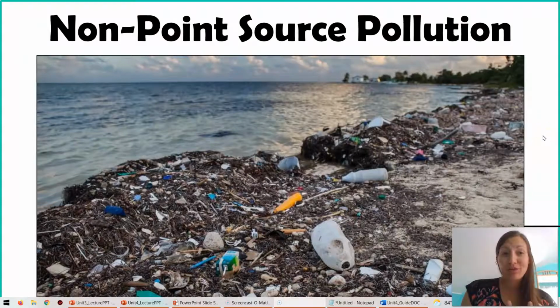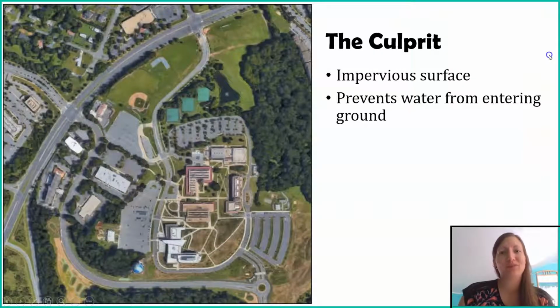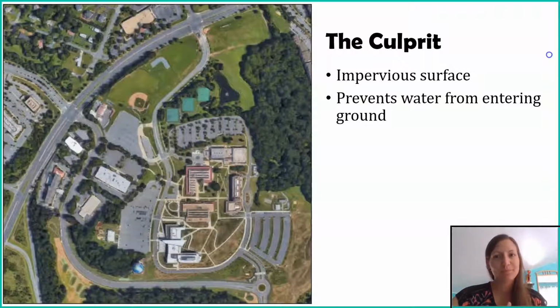So we have non-point source pollution and point source pollution. And kind of like the name implies, you see the pollution, but you can't point to the source. And there's a lot of reasons for that. But the major culprit as to why we have non-point source pollution is something called impervious surface. Now let me be really straightforward with you. Non-point source pollution comes from a variety of things. It's just that impervious surface is kind of the big one.